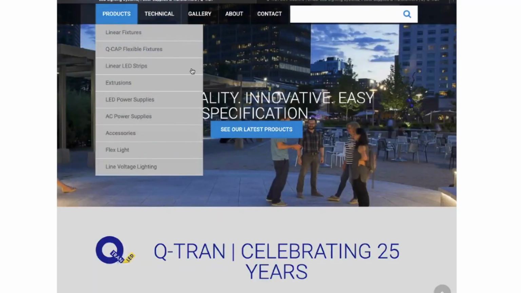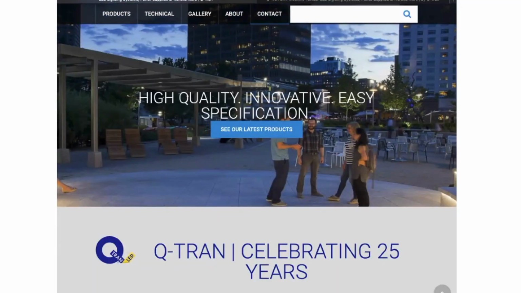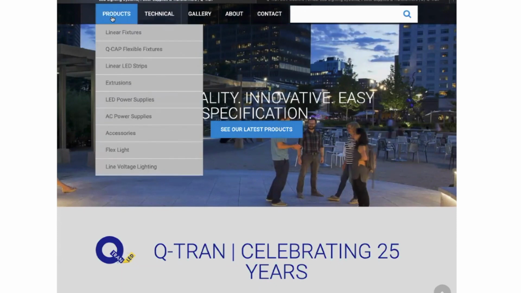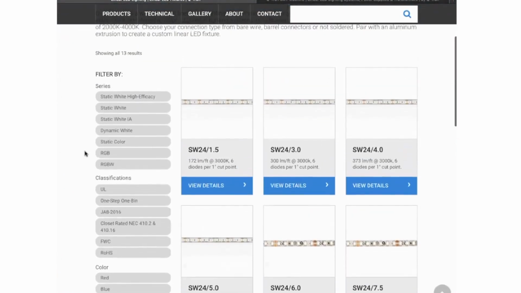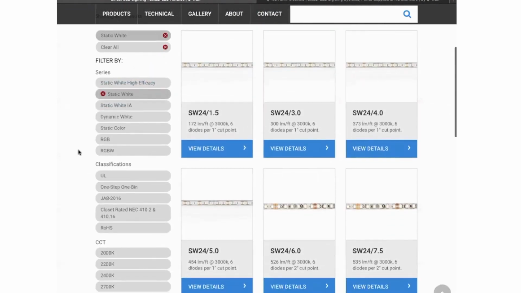We'd like to get started talking about our static white LED strips. But before we do that, I wanted to briefly take a look at our website to show you some of the options available to find all of our information. So up at the top, we have the product section. And if we go down to the linear LED strips, here we'll see all of our linear strip options. And by filtering here on the left, you can narrow down to just the static white.